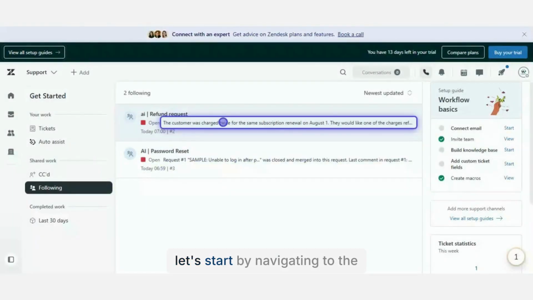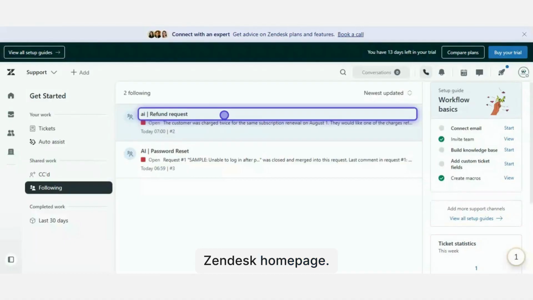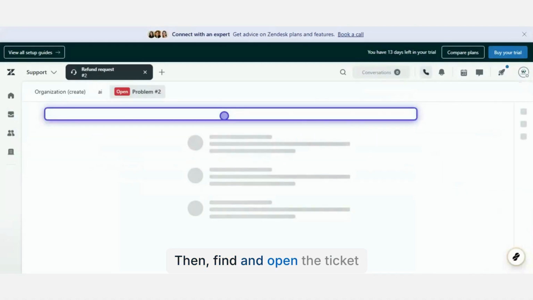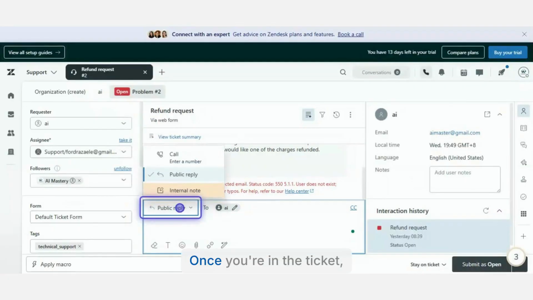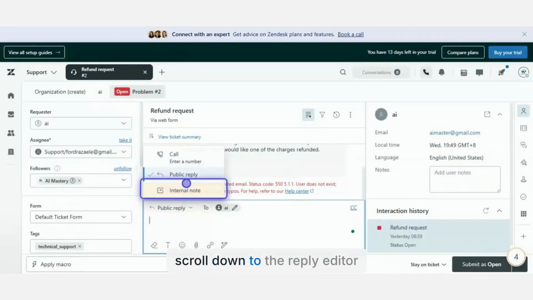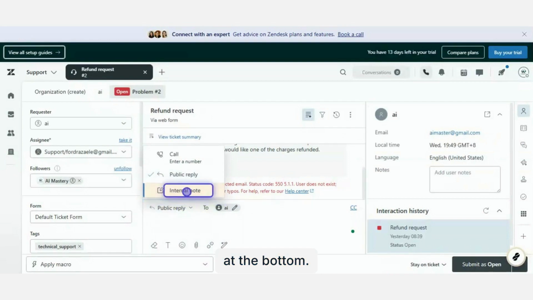All right, let's start by navigating to the Zendesk homepage. Then, find and open the ticket you want to respond to. Once you're in the ticket, scroll down to the reply editor at the bottom.